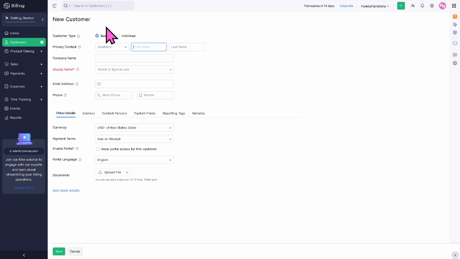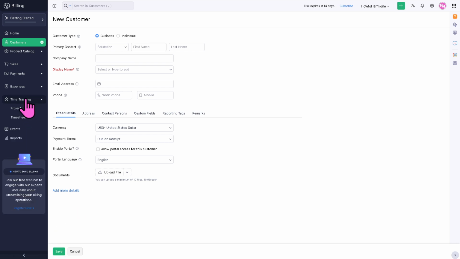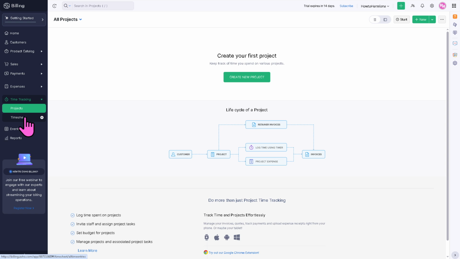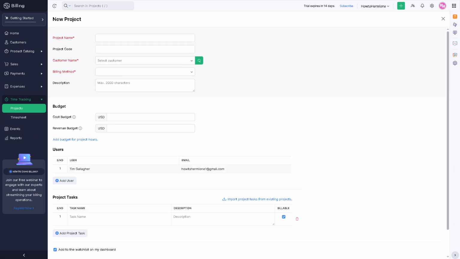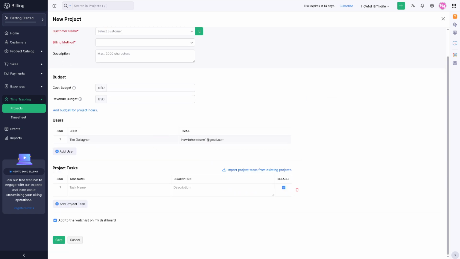For example, if you wanted to create a new customer, just provide all the information needed and click on Save. It's not that hard to do. Similar to the time tracking, projects, and even if you wanted to create a new project from scratch, you can do so. For example, project name is going to be this. All right. And you can set all the budget and click the Save button.